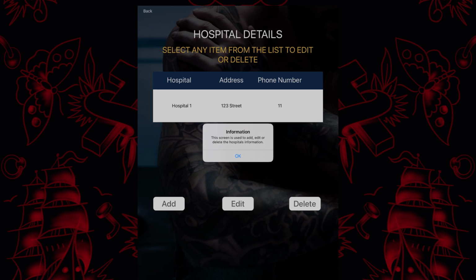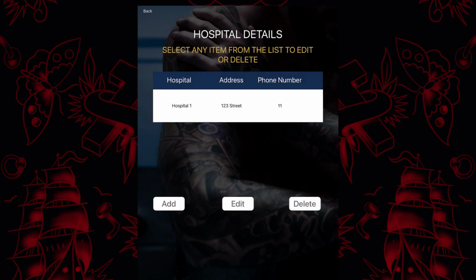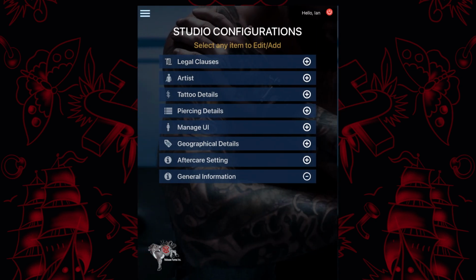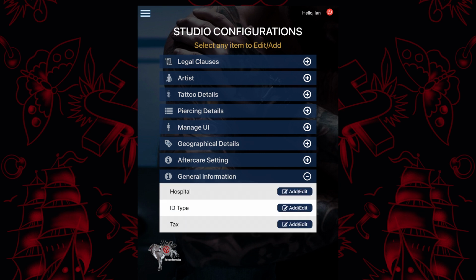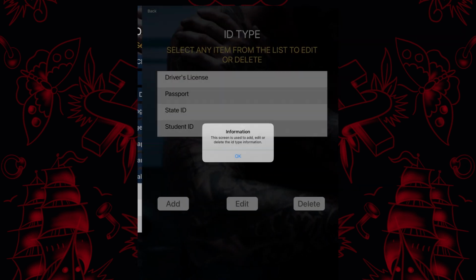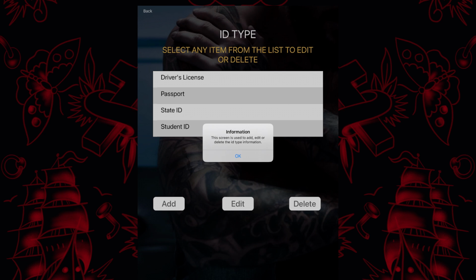Under hospital details, it will let you add hospitals local to your area. This is in case of emergency. A lot of health departments require that somebody have a hospital on file. And that's just for you to enter in some of their information so they don't have to do all of that manually.